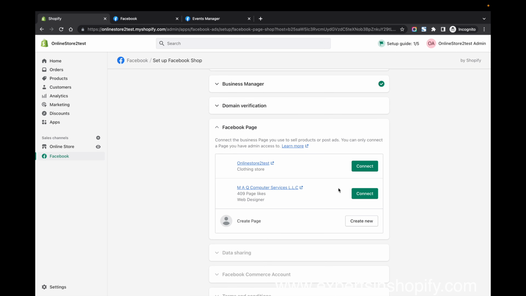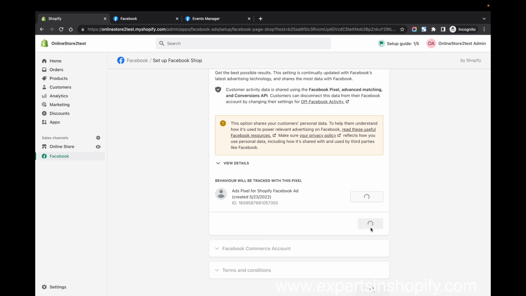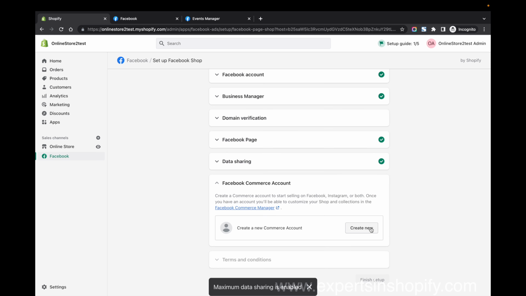So this is the online store which I have created now. Just click on Connect, and I can click to create the pixel. Now the pixel is created. Just click on Confirm. Okay, now this one is done.